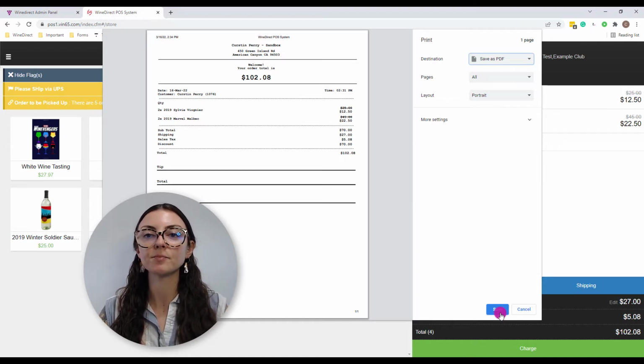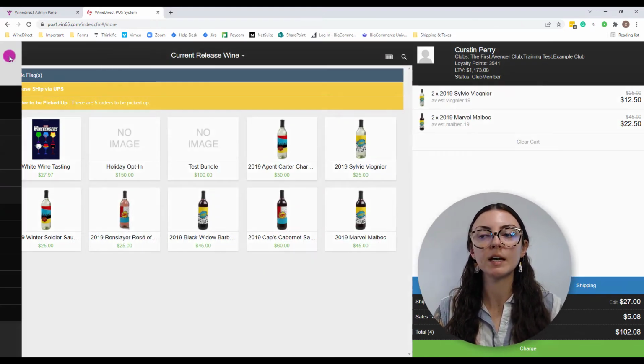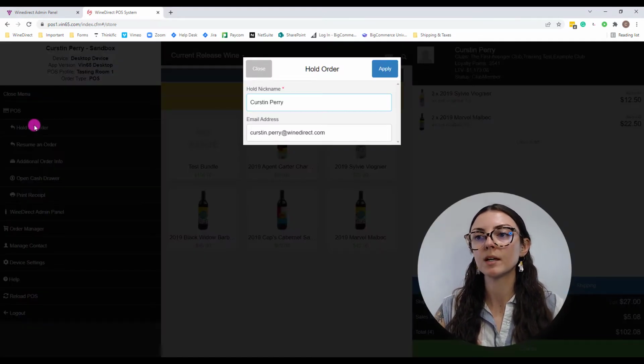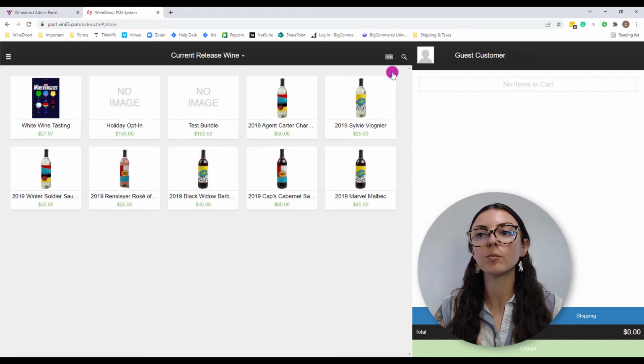We'll press Save, and then you can save this invoice wherever you'd like on your computer, and then attach it within an email. Once you've saved the invoice, you'll need to go back to the hamburger menu and select Hold an Order. Press Apply, and then this order will be saved for you to come back to once you've gotten the customer's approval to process their order.